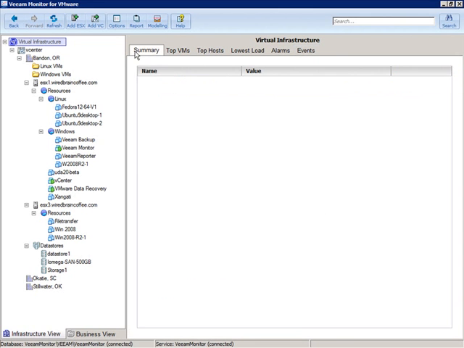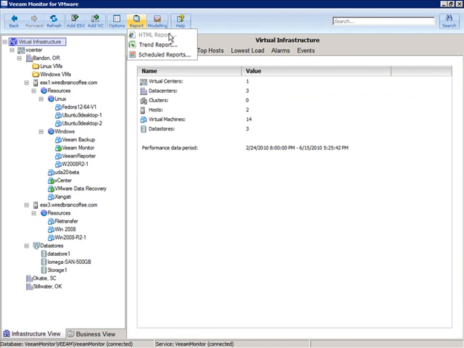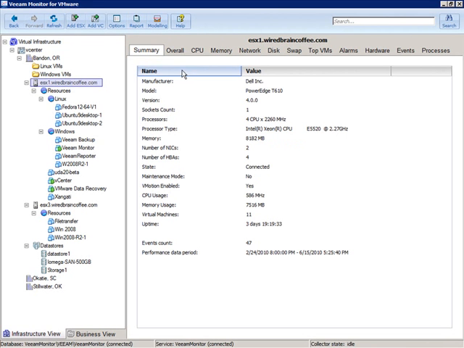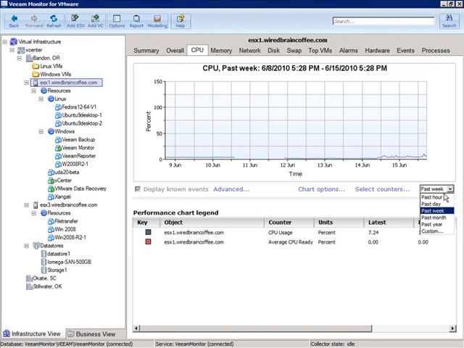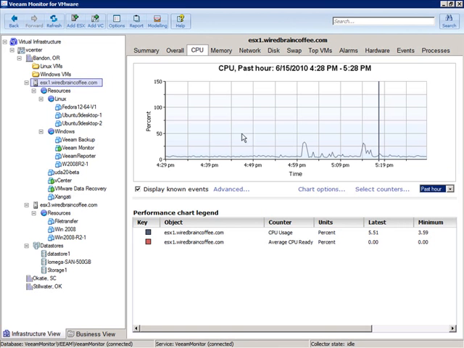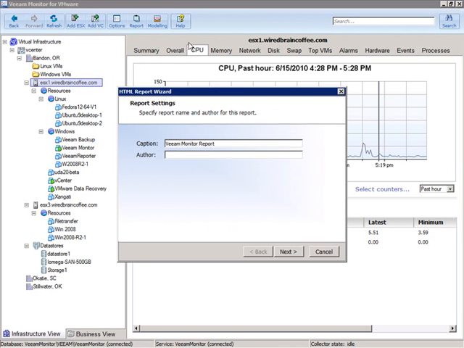If we go to the Summary tab here, if I go up to Report, you can create HTML reports, trend reports, and you can even schedule reports inside Veeam Monitor. So let's start with HTML reports. Notice that the HTML report is grayed out here, and that's because there isn't an HTML report available for this type of object. But if we go, let's say, to an ESX server, and then let's click on the CPU graph, and we can change the time period, let's say, for the past hour, then go up to the Reports option. There's HTML report. We can click on that, and here we can create a nice HTML report.